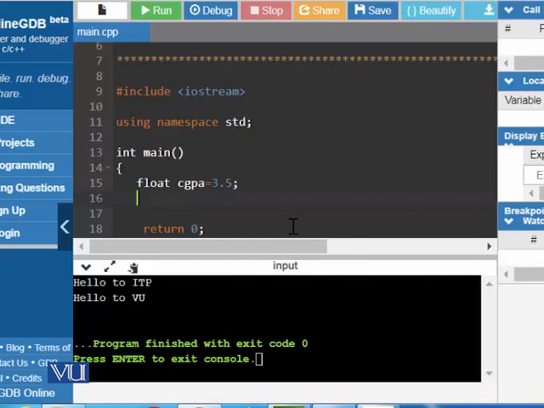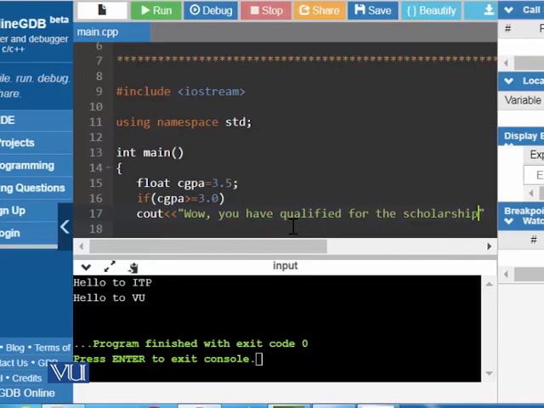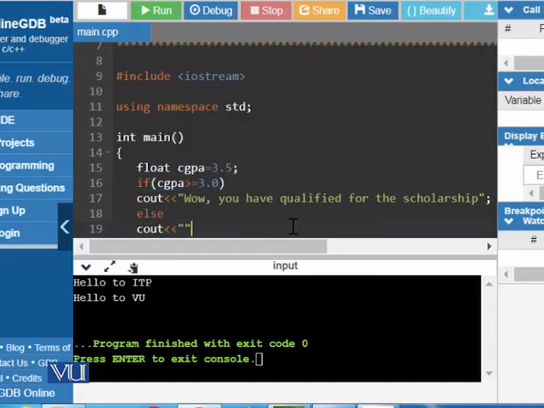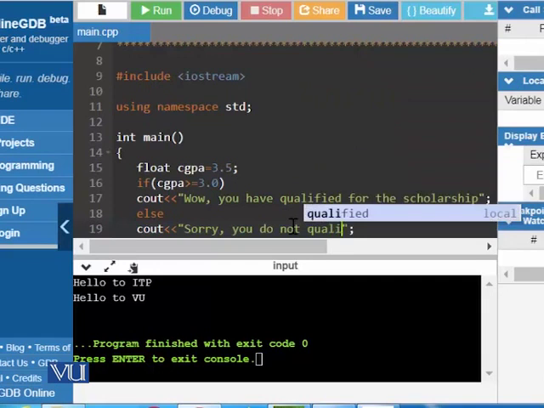So then we are saying if CGPA is greater than equal to 3.0, then Cout wow, you have qualified for the scholarship, and else Cout sorry, you do not qualify for the scholarship.